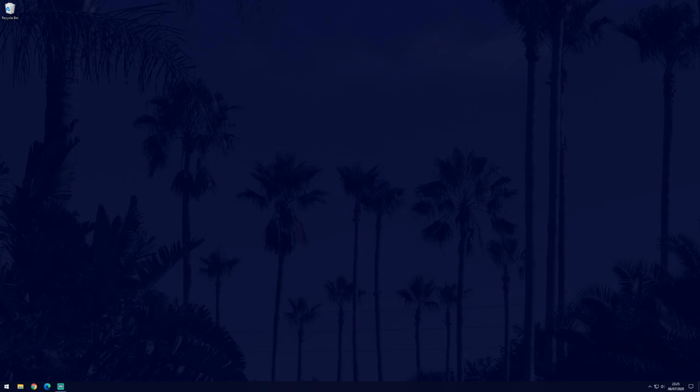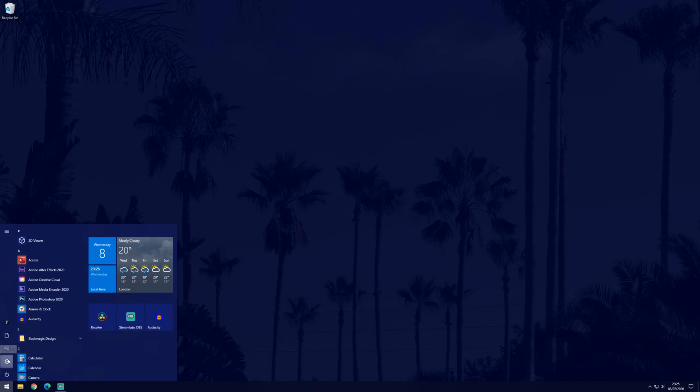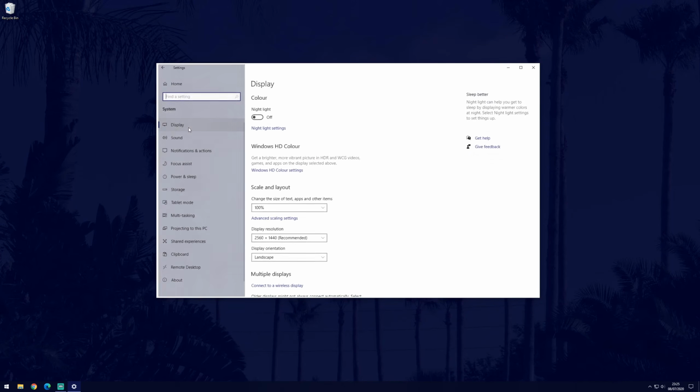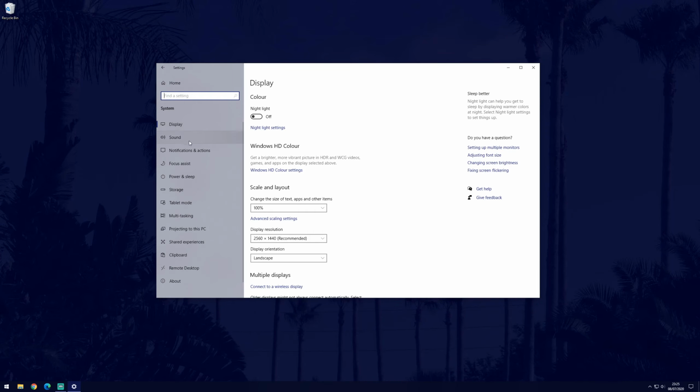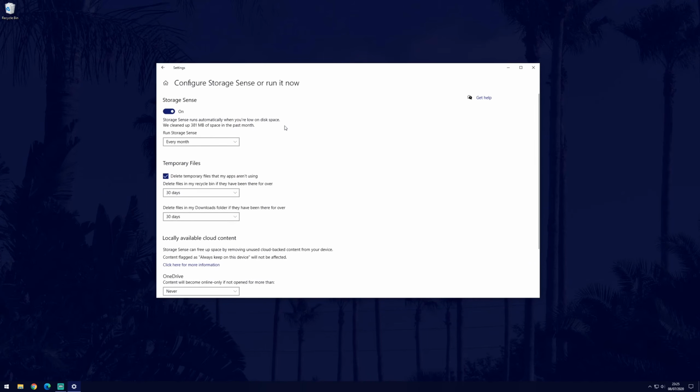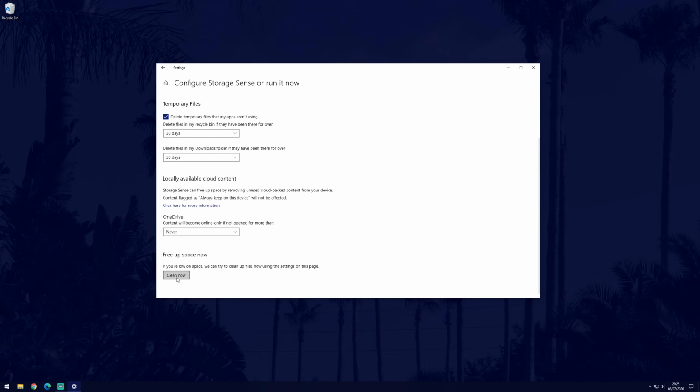As well as Disk Cleanup, if you now go to the main settings page, which can be accessed by clicking on the cog icon within the Start menu, and now click on System, and then choose Storage from the options on the left. You can first turn on Storage Sense if it isn't already, and now click on the blue Configure Storage Sense or Run It Now link below this to open these settings. You can change the frequency that Storage Sense will run at the top. Feel free to make this whatever you want, depending on your situation.